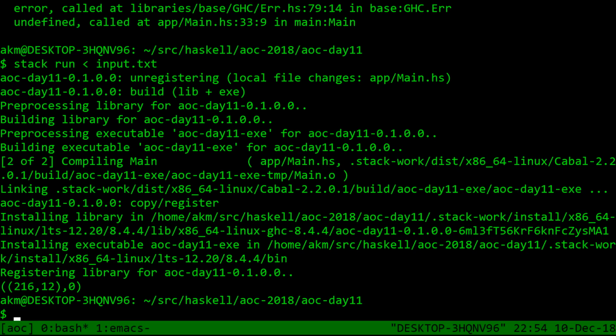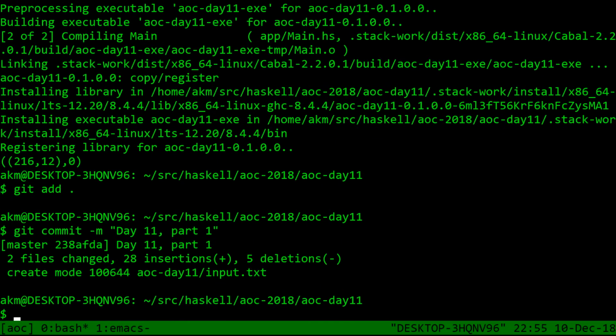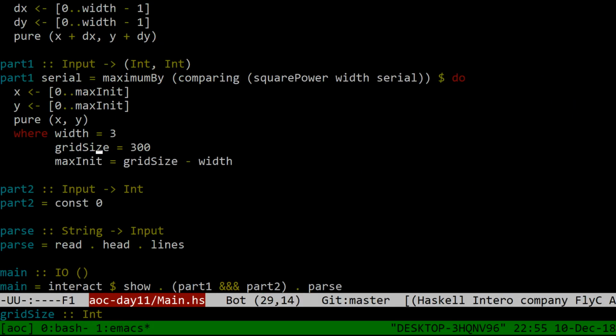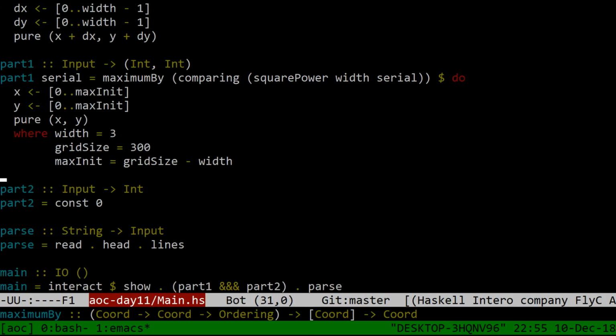There's a couple of things to point out here. First is we should git add this and git commit day 11 part 1. And the other is I didn't actually do the thing I meant to do, which was pre-compute the cells' values before mapping over them. We're actually wasting quite a bit of computation doing this over and over. And it's going to get worse, I would say about 300 times as bad if we just do this the obvious way.